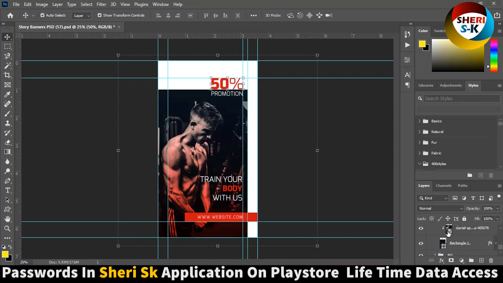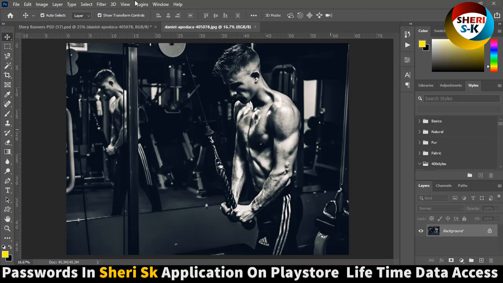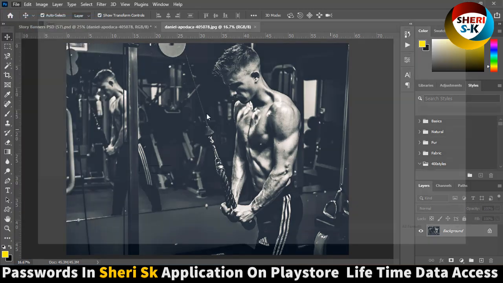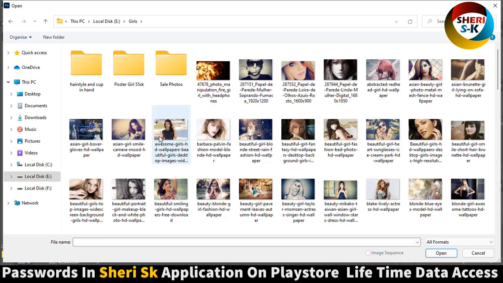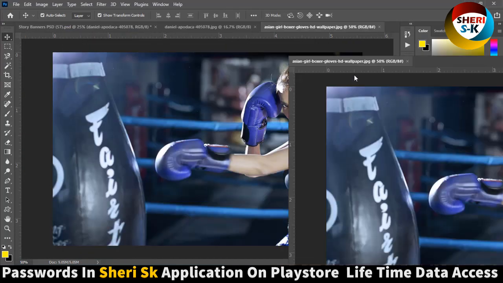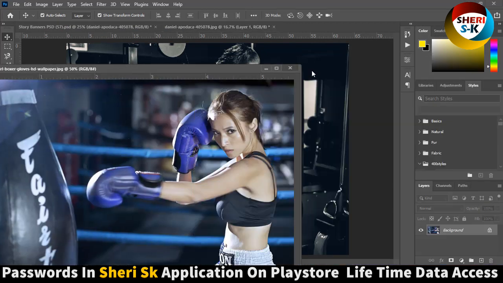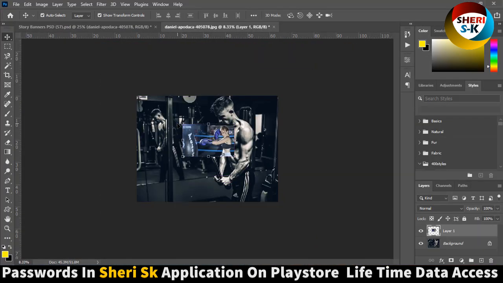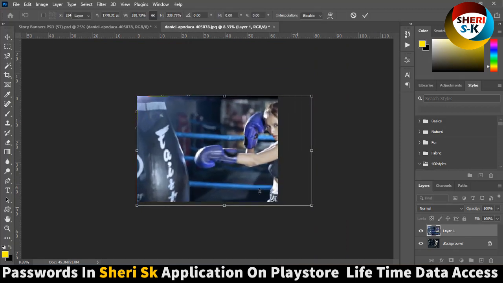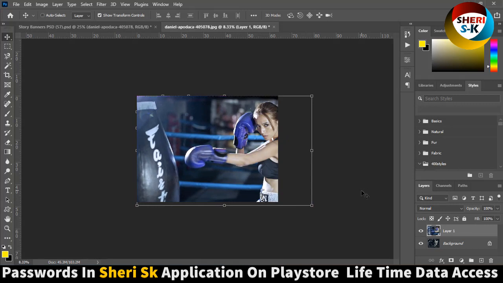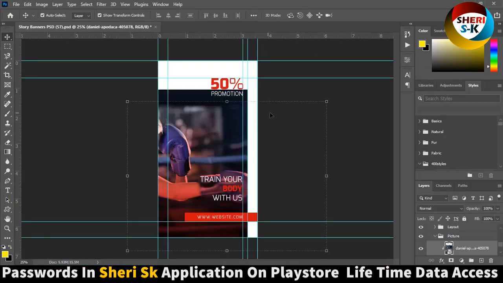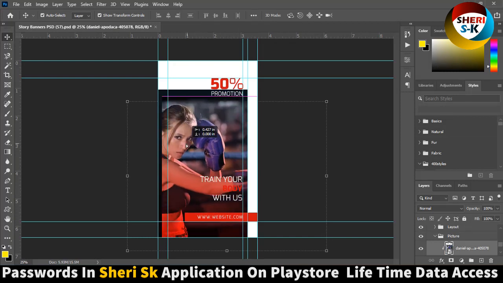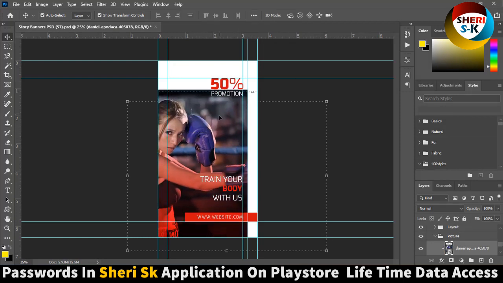Import your own image. Now we need a gem photo. I will try this one. Go here. Oh, we need a high definition photo, but I will try this. Enter, Control Shift E and then Control S. Okay, 99%. Close it and you see our photo is here. You can move it anywhere.